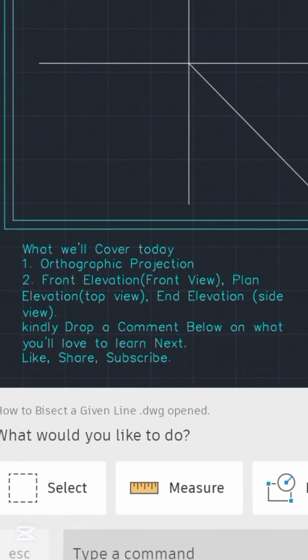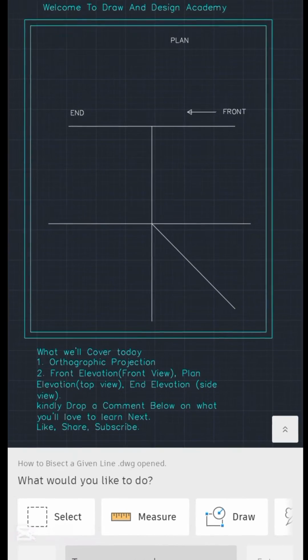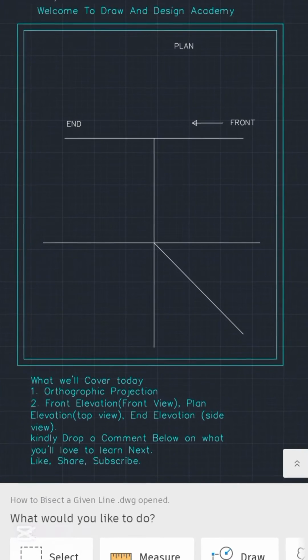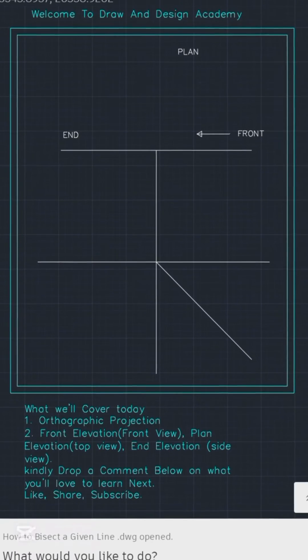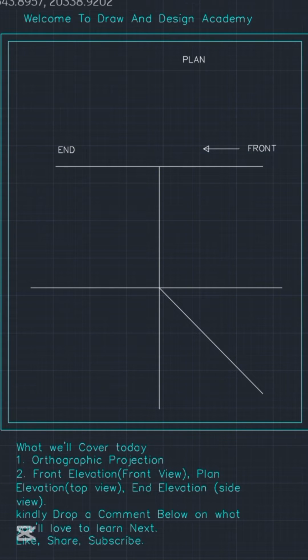Hello everyone, today we will be talking more on orthographic projection, but before that I'm going to draw an isometric block, and from that we are going to get the front view, also known as the front elevation, the plan view, also known as the top elevation, and the side view, also known as the end elevation. So stay with me, let's dive down to today's business.